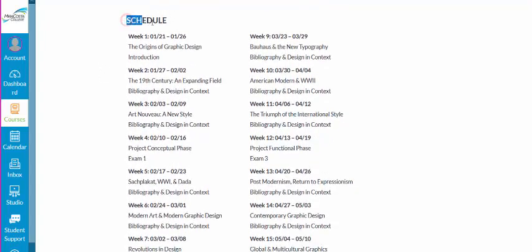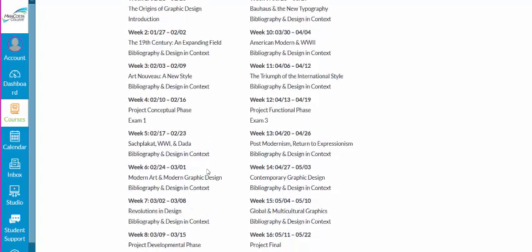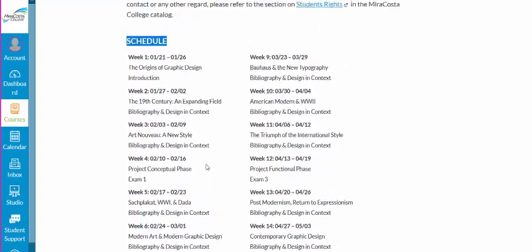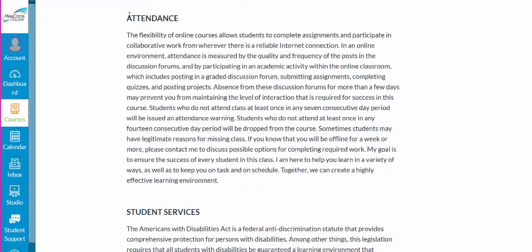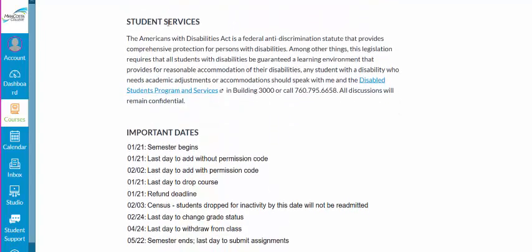Here is our schedule for the semester, the topics that we'll be covering each week, and the assignment that you'll be working on. Have a look at the section on attendance. Online courses give you a lot of flexibility, but there are certain requirements for attendance even in an online class. Please let me know if you have any special needs that we can accommodate to help you succeed in this class.